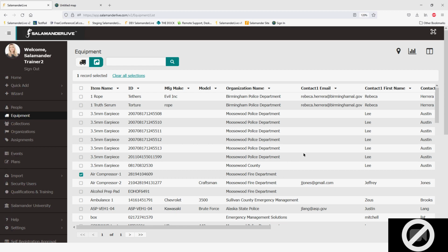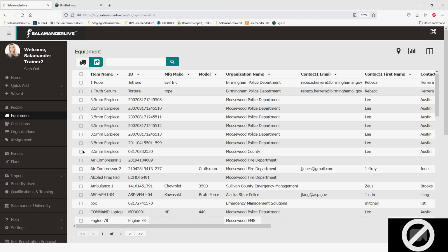So once you multi-edit equipment as deployable, you have to go back into each individual record and enter the location and contact information. If it's the same for all the selected records, then just enter it all within that same form. So this is what I'm talking about right here.